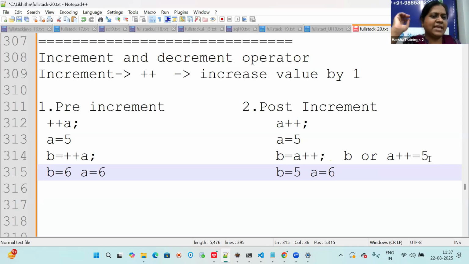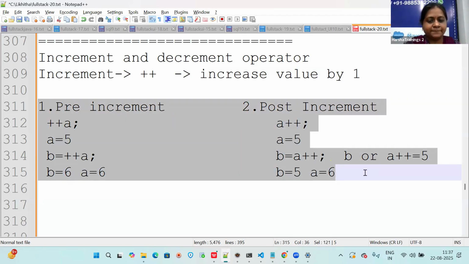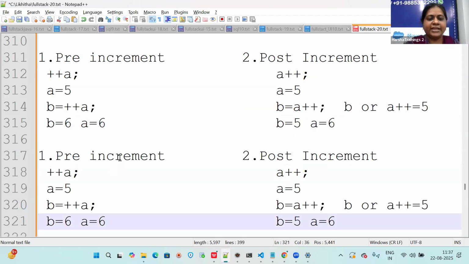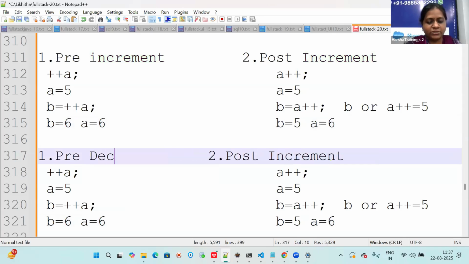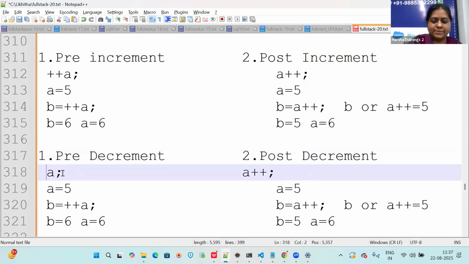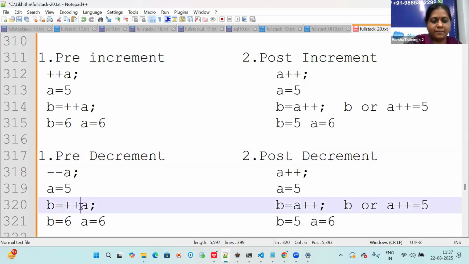Clear everyone? Same thing is followed for decrement also. In the place of plus plus, we will have what? Minus minus. So we can see the same thing. Here, instead of increment, I am using what? Decrement. Now here in the place of plus plus, I am using what? Minus minus.